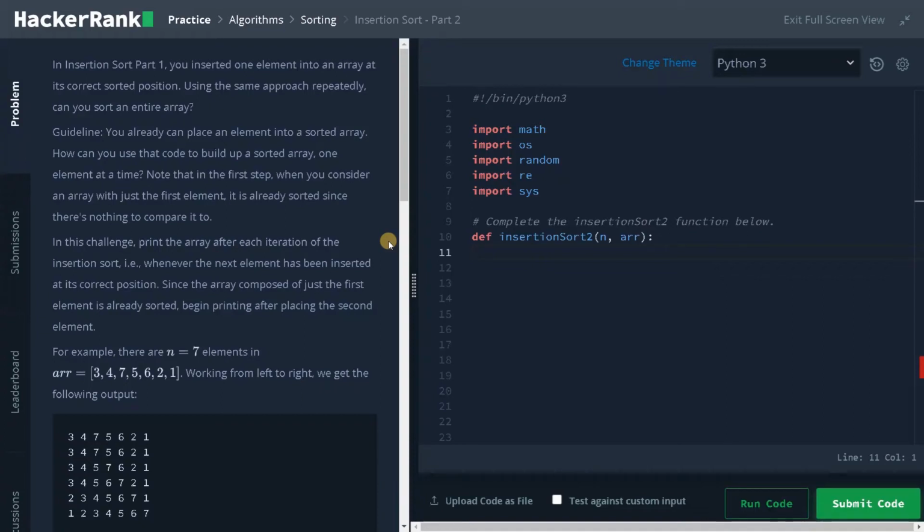In this video, we are going to solve the problem Insertion Sort Part 2. In Insertion Sort Part 1, you inserted one element into an array at its correct sorted position. Using the same approach repeatedly, can you sort an entire array? You already can place an element into a sorted array. How can you use that code to build up a sorted array one element at a time?